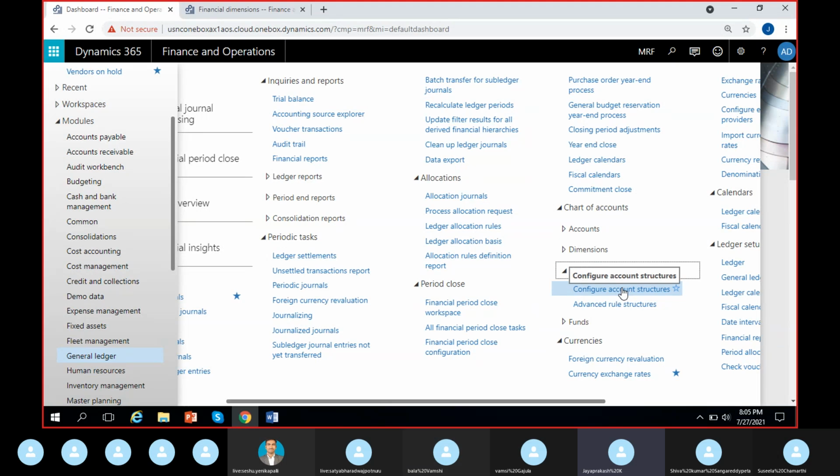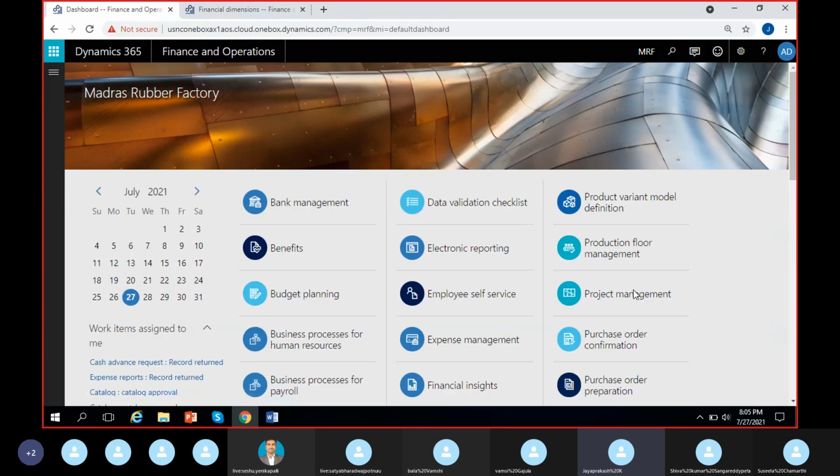Most of the employees or consultants don't know this. If you learn this properly, then you will be understood as a person who has good hands-on experience with this Dynamics tool. Okay. So I am clicking here on configure account structures.